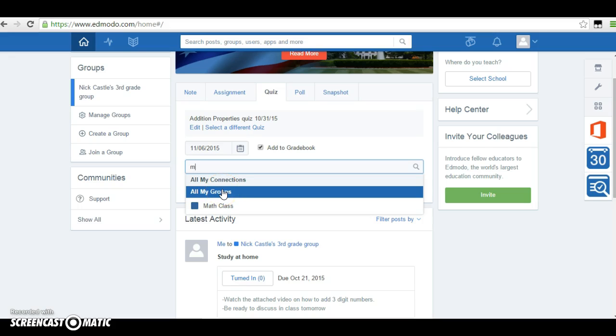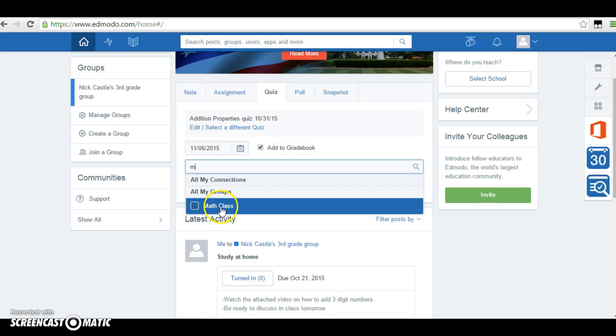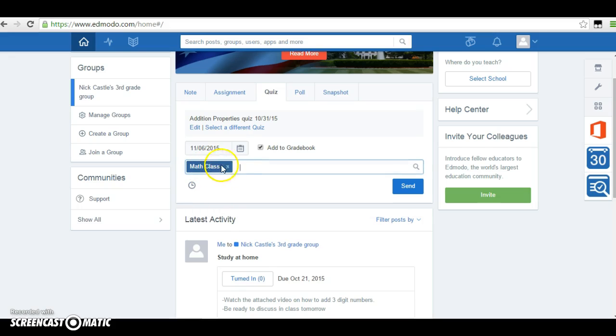But if you're somebody that has multiple classes already created in Edmodo, you can look for the specific class that you want. I have a subgroup created for a math class, and since this is a math test, I'm going to send this one just to the students that are part of my math class.